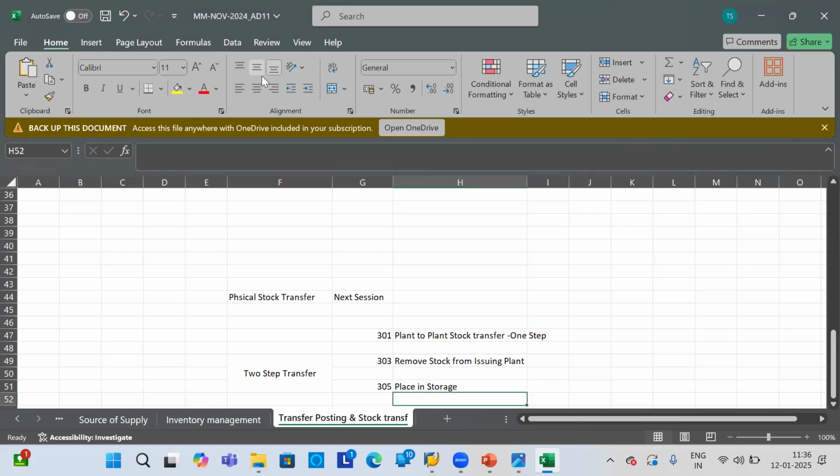And once the stock is actually received physically into the receiving plant, then with the help of movement type 305, we will place this stock in storage. Okay, now I will show you how to do this.